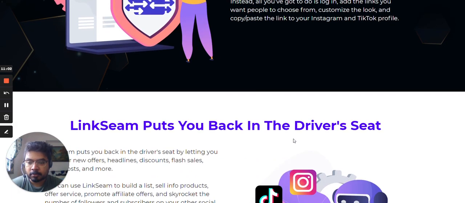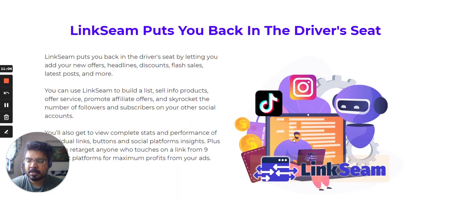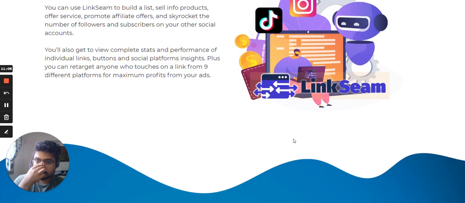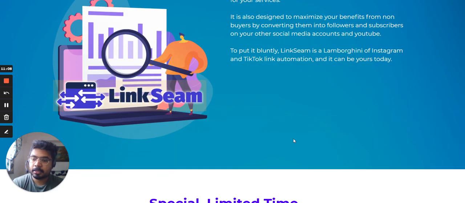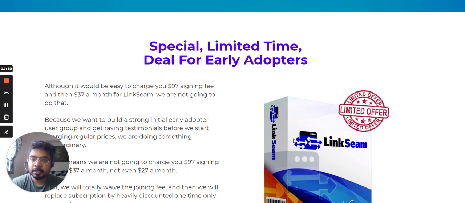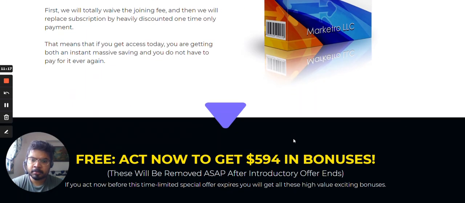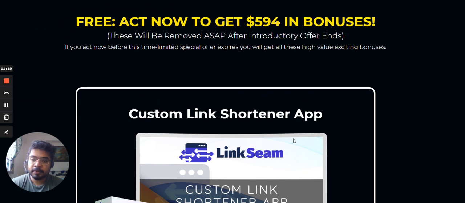So it's fully cloud based. Just put it there, then let it do its thing. And yeah, so LinkSeam is a new software. So the thing is, at the current moment, it is going at a very cheap price.